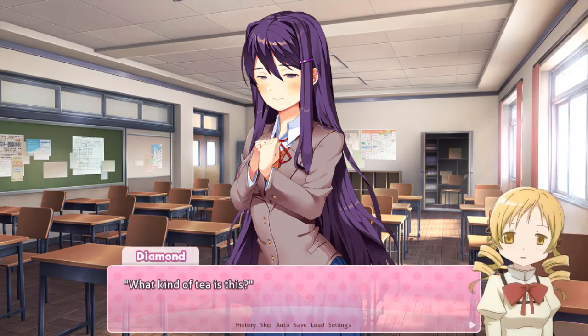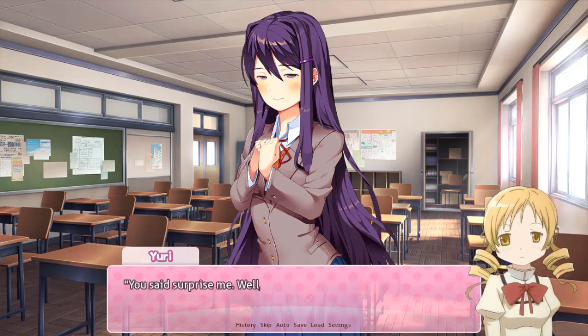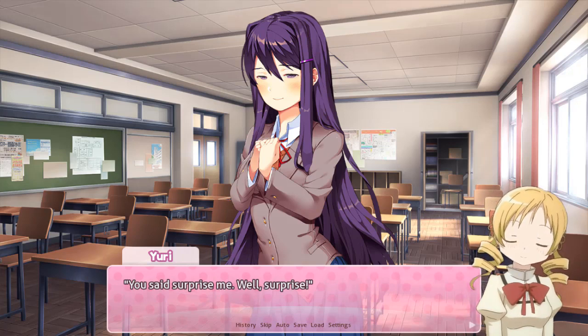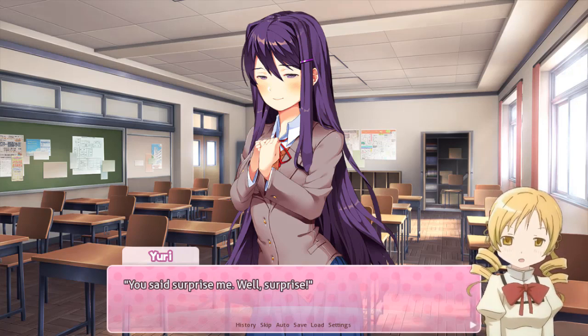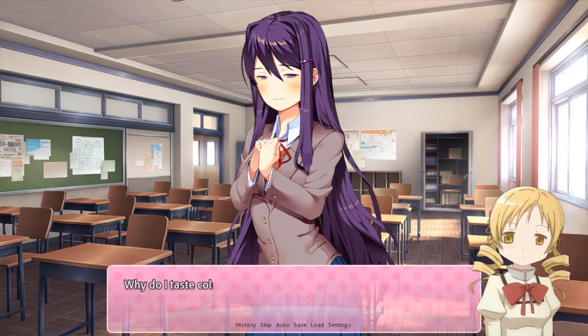What kind of tea is this? I don't know, Diamond. I found it hidden in the canister on one of the shelves in the closet. It looked like a tea, so I brewed it. Well, your face seems to have taken effect. Does that surprise me? Well, surprise! Well, it is interesting, at the very least. Why do I taste colors?